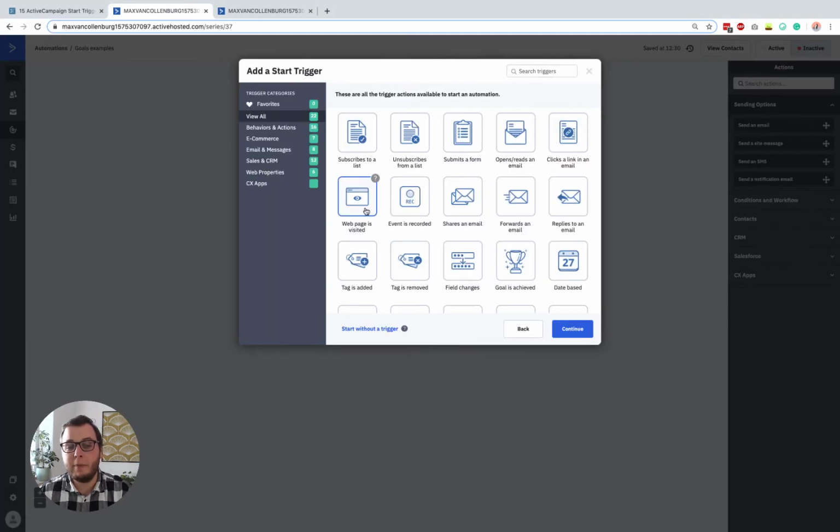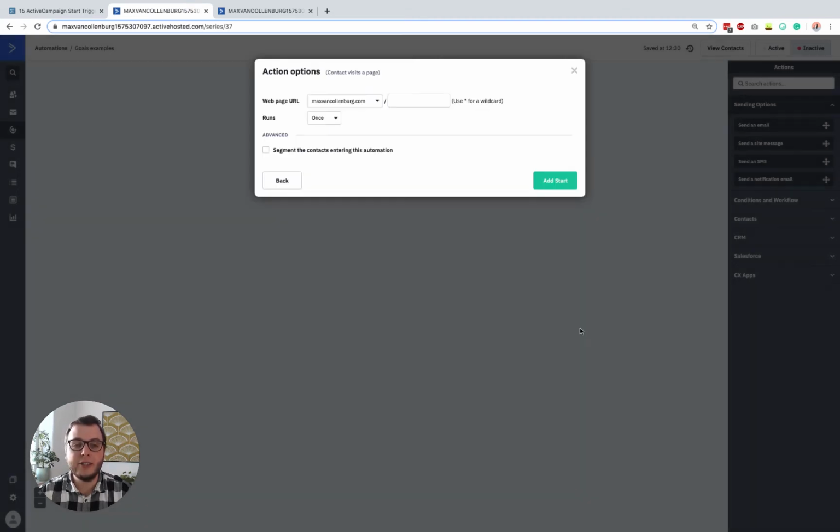So this is when a web page is visited. For this, obviously you need to enable site tracking. If you do not know how to do that, I also created a separate tutorial about that. I will make sure to link to that. But what you could do here, for example, is start an automation based on when someone visits your website, and also if you want a specific page. So imagine you have an FAQ page on your website, and then we add a wildcard so that it will trigger for any FAQ page.